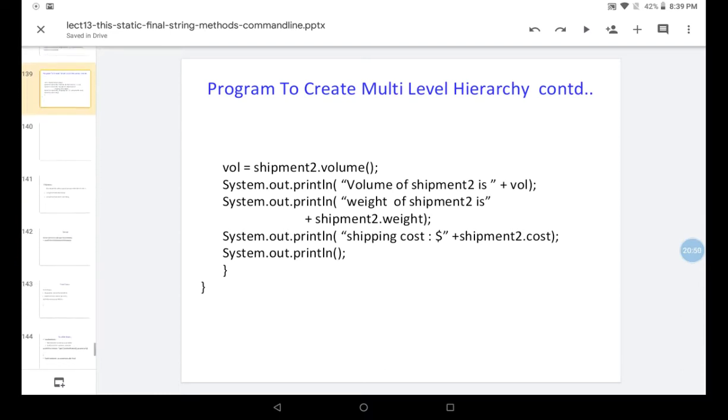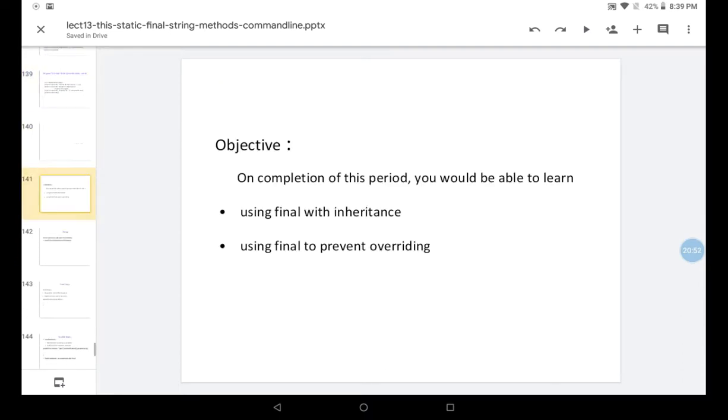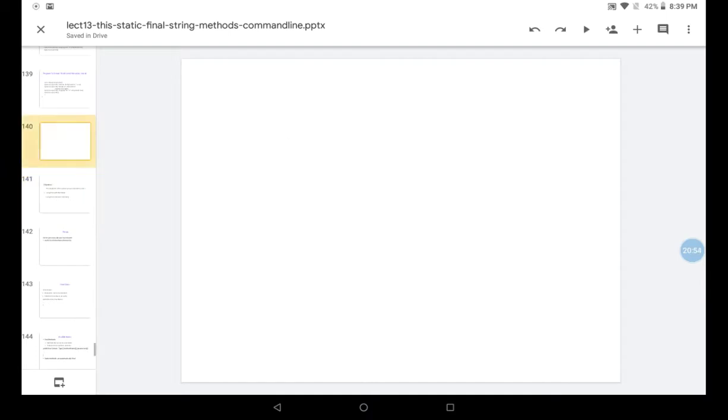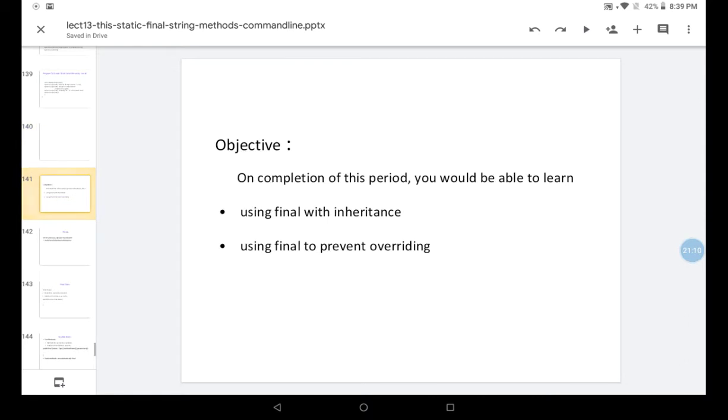That is about creating a multi-level hierarchy. You can go on creating a superclass, subclass, another subclass, another subclass, like that. There is no limit to creating a hierarchy. So that was multi-level hierarchy.